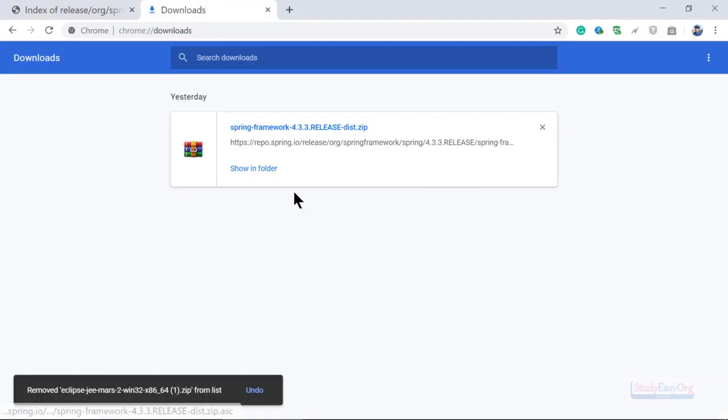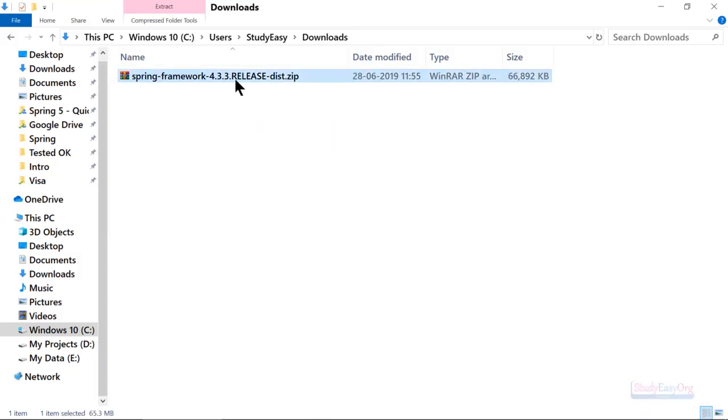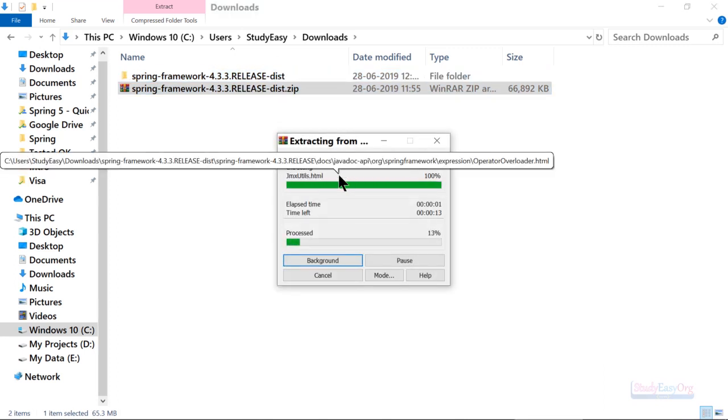Alright, the download has been completed. Let me show you the zip file. Let me extract it right away. This will take a couple of seconds.